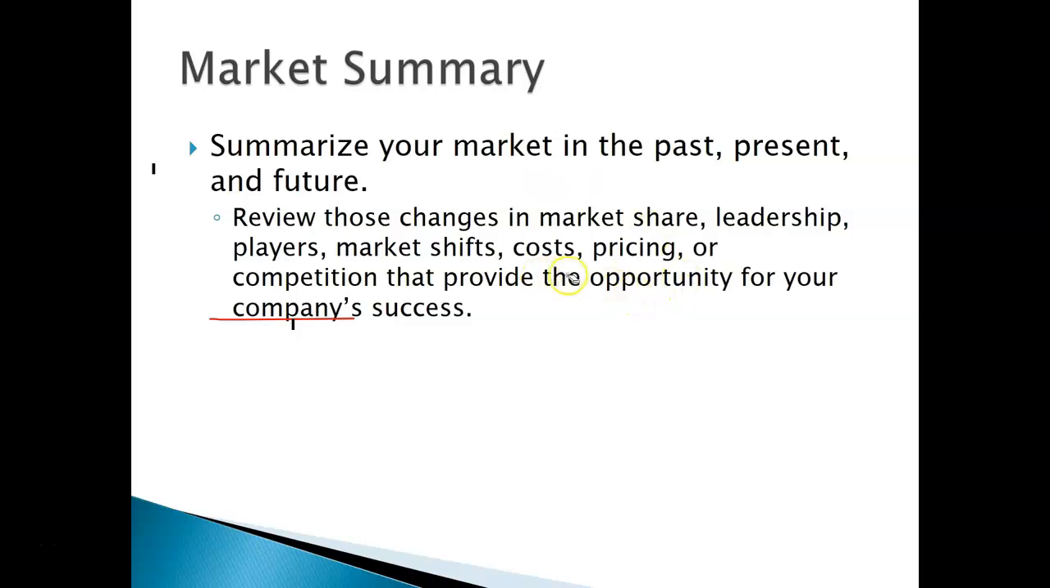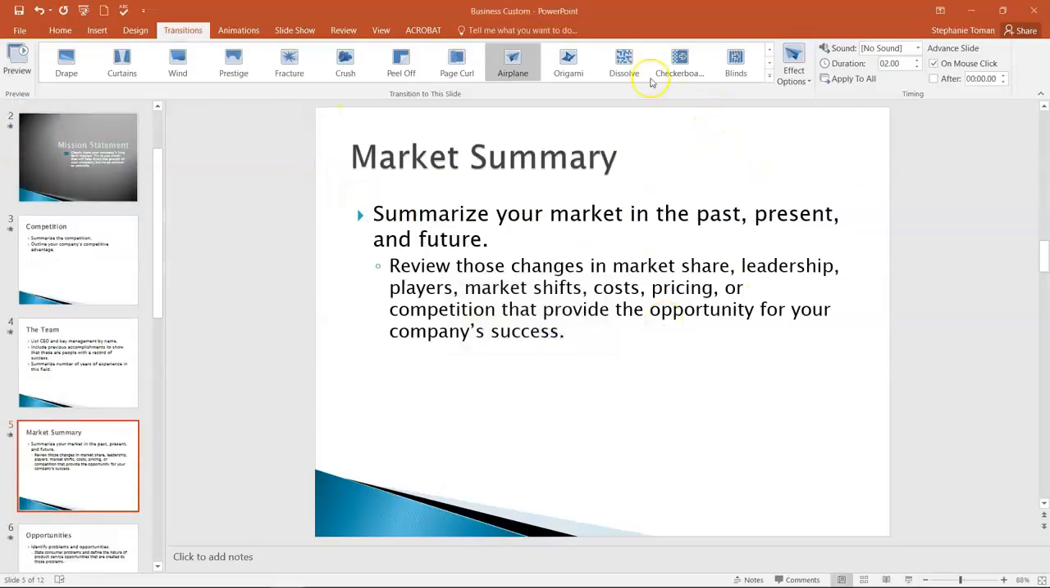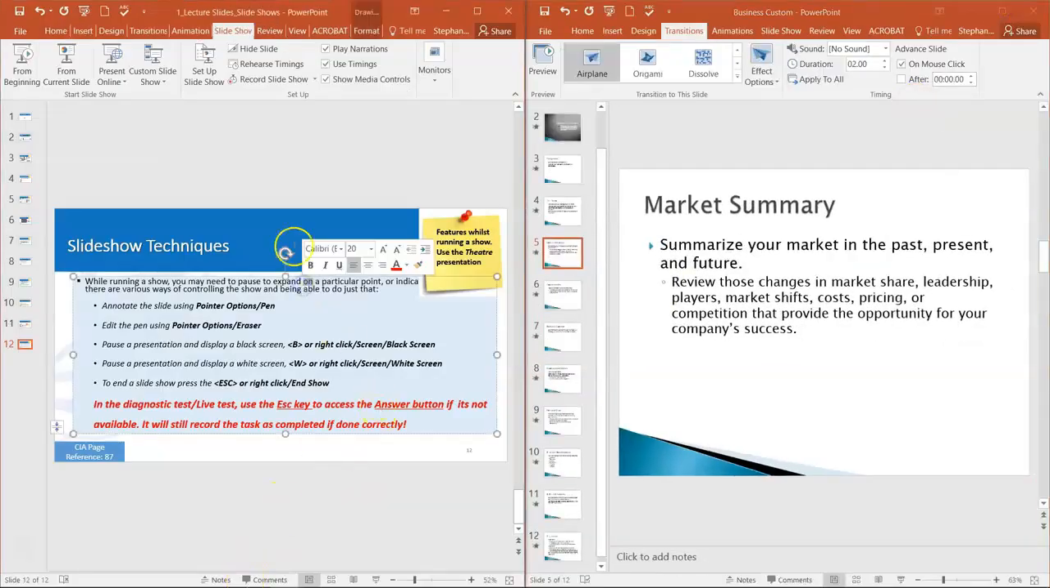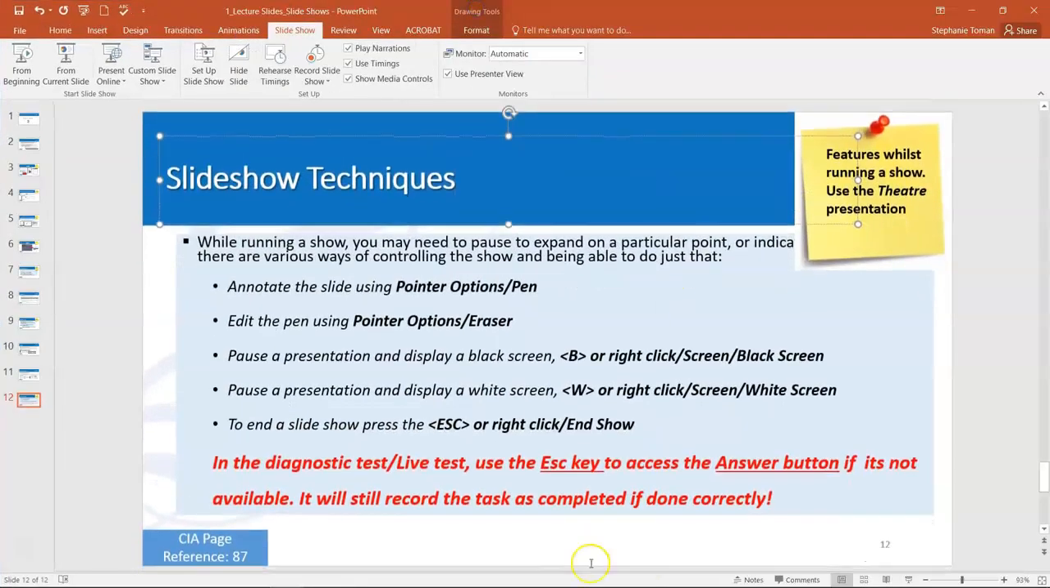And also, as it says in the test, if you cannot see the answer button because your PowerPoint has gone into full mode like this, then if you hit escape, it'll discard those things. You can see your answer button again, but the best way to do it, as I've said, if I just minimize the slide and we open up this one, as I've said in here, in the diagnostic test, we'll practice this. If you use the escape key to access the button, it's not always available. If it is available, just click on it.